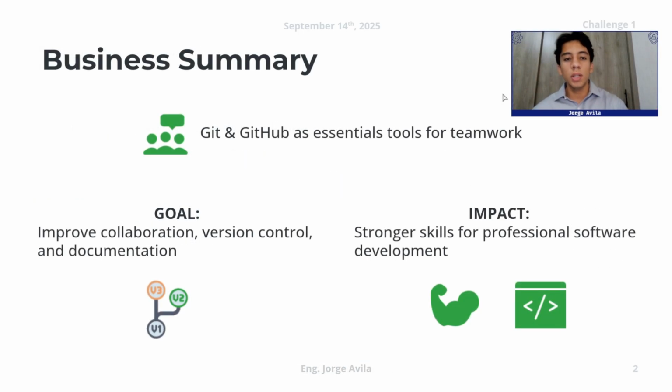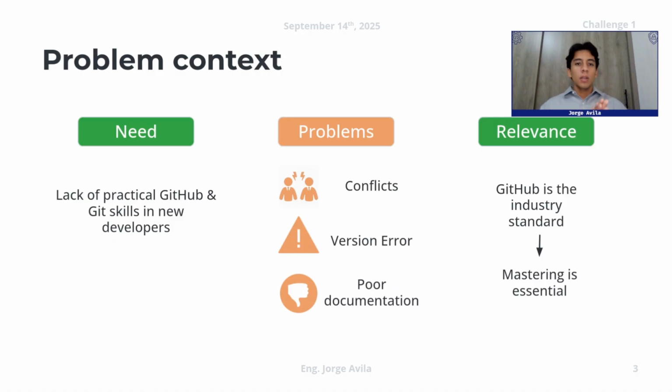Well, let's start with a summary. As we know, Git and GitHub are essential tools for teamwork. The goal of the challenge is to improve collaboration, version control, and documentation, and the impact is to get stronger skills for professional software development. The problem context: big companies face a lack of practical GitHub and Git skills in new developers. If you don't know how to use version control, GitHub, and Git, you are going to generate problems in your teamwork, like conflicts, version control issues, and poor documentation.